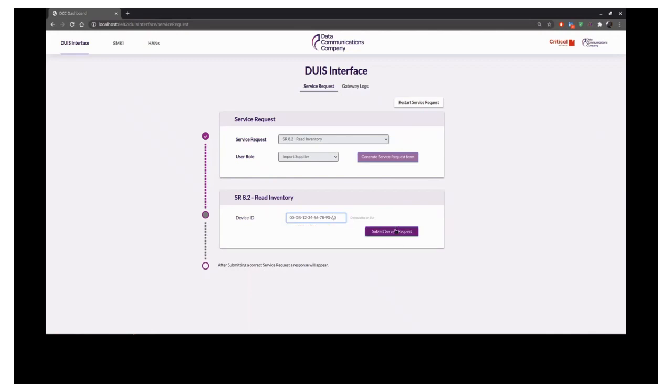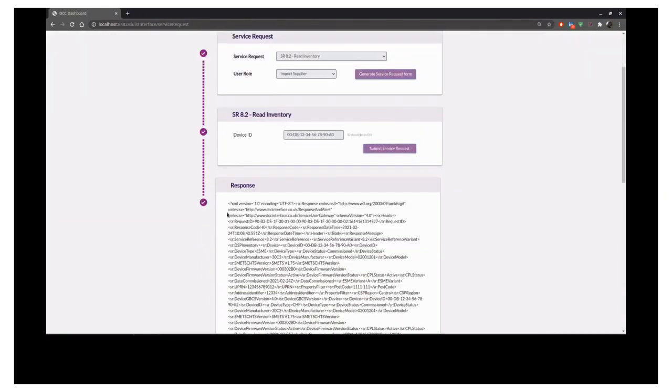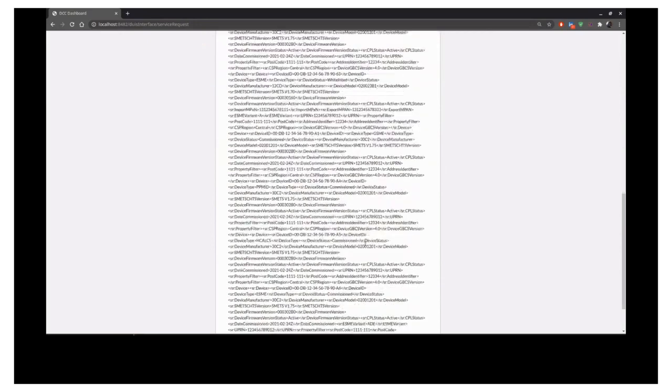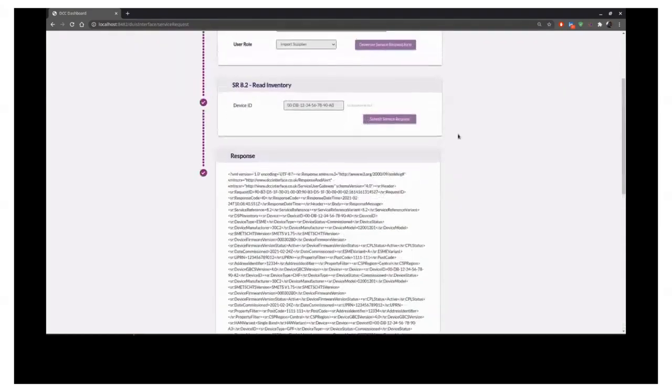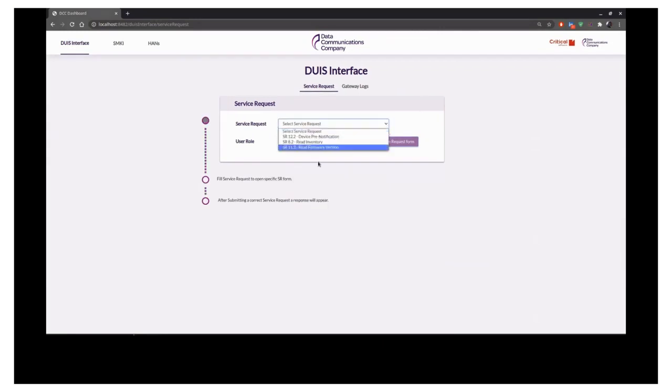So here we're doing a read inventory. Submit request, it goes up to the device, and here you can see the responses come back, and these responses are formatted exactly as they would be on the DC user interface itself. We can restart the service request and send another one through.